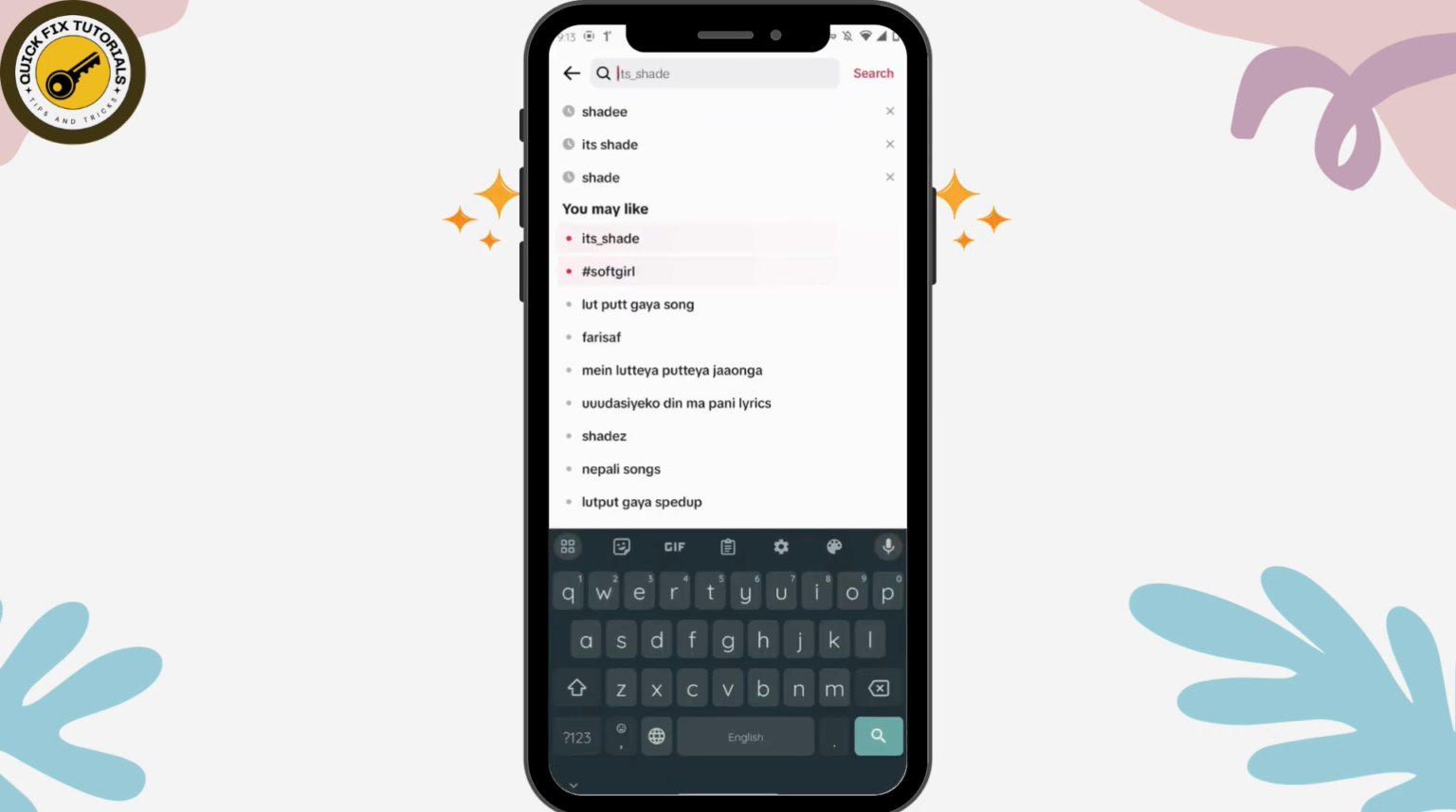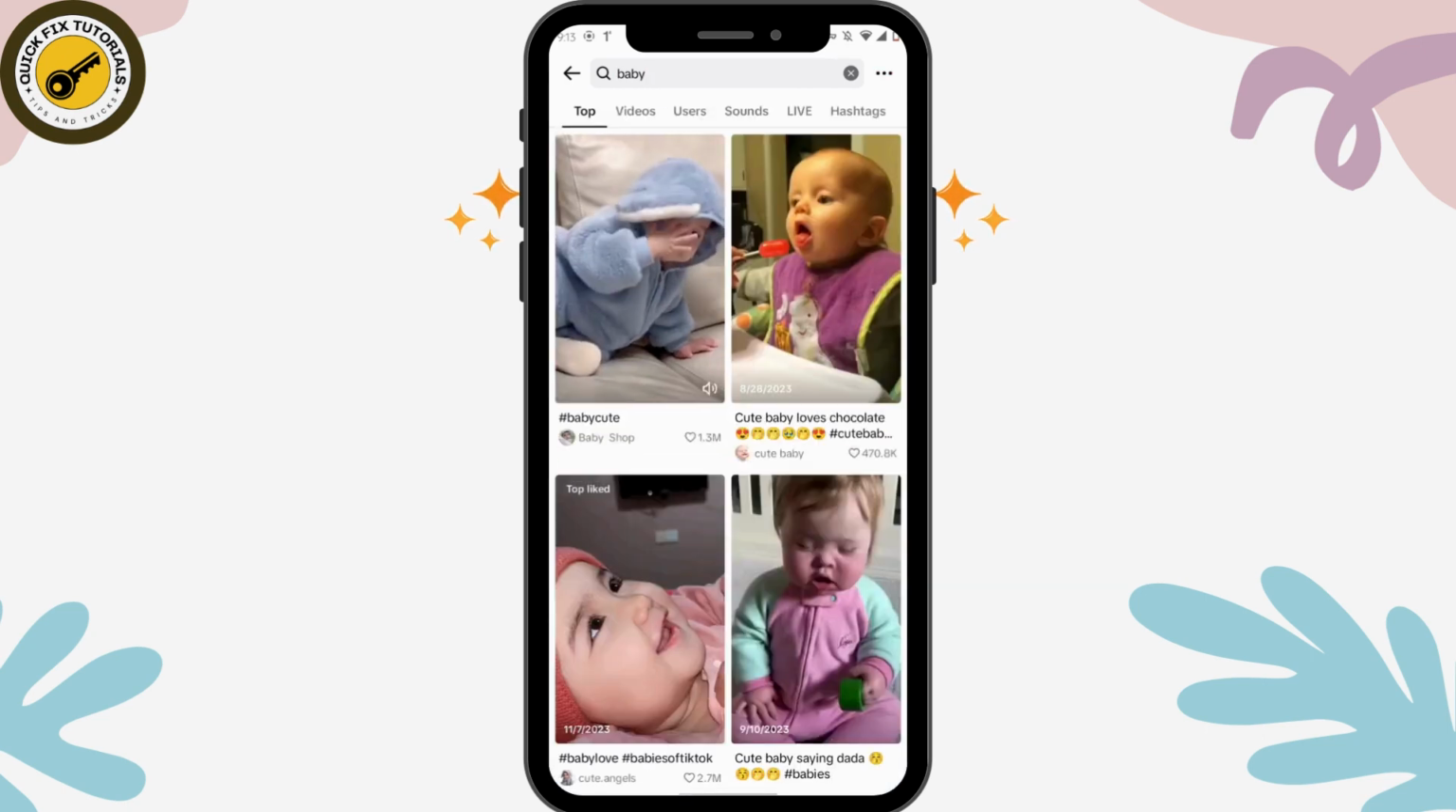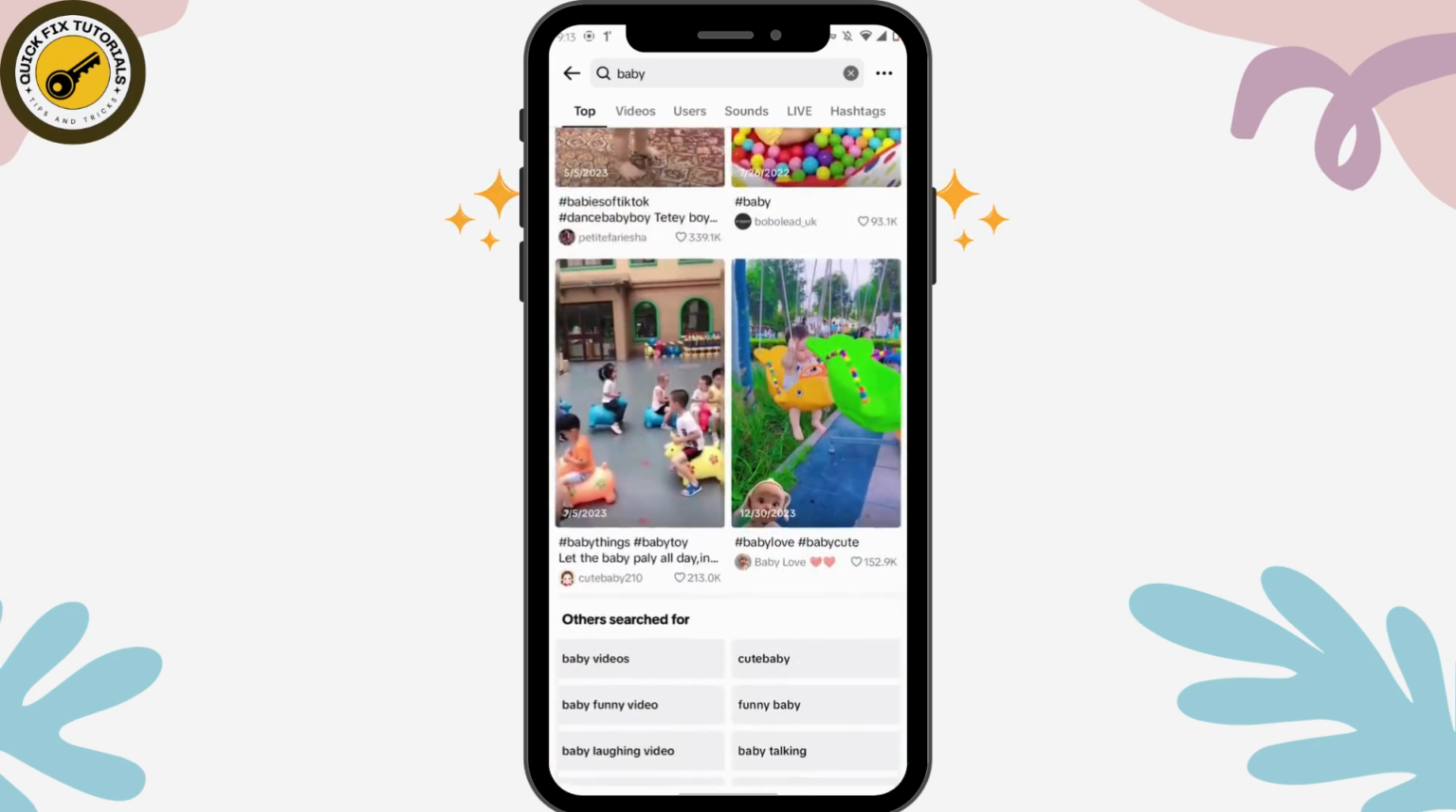So simply tap on the search bar and then search for any video that you would like to search. So for example, I'll be choosing baby, and after searching baby, here you will have all of your baby videos. So that's how you search videos on TikTok.